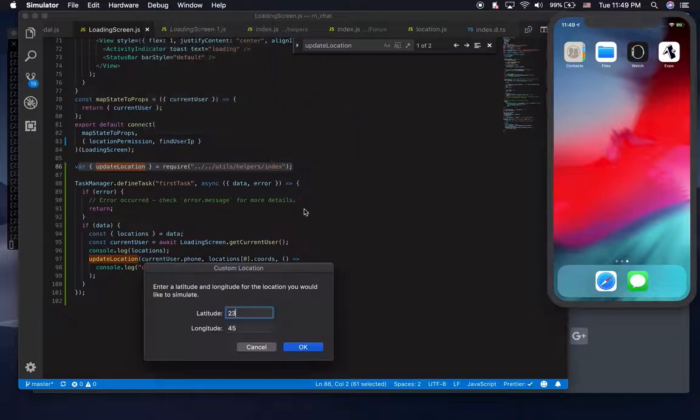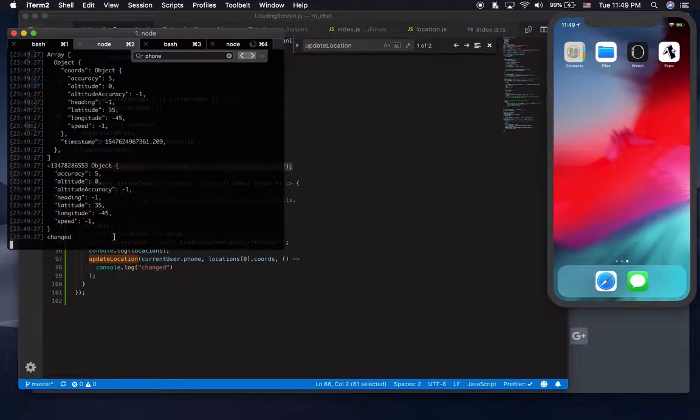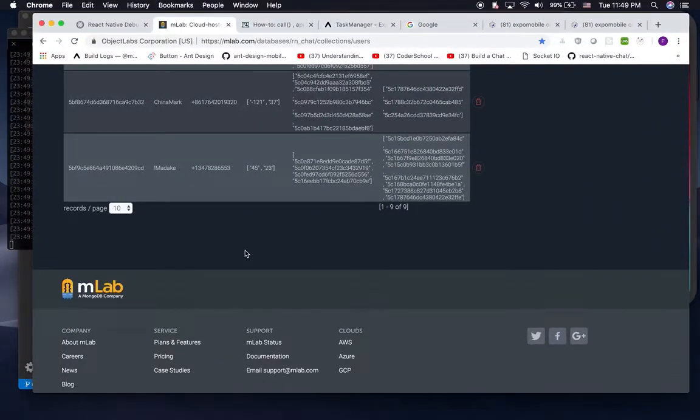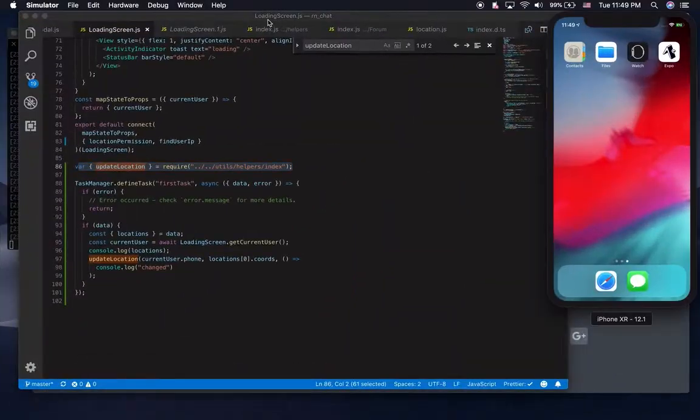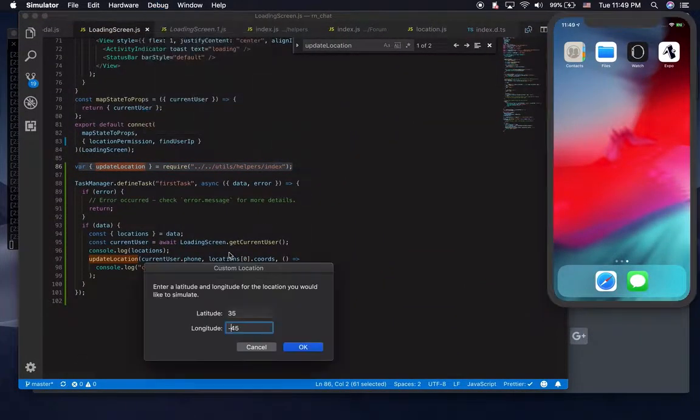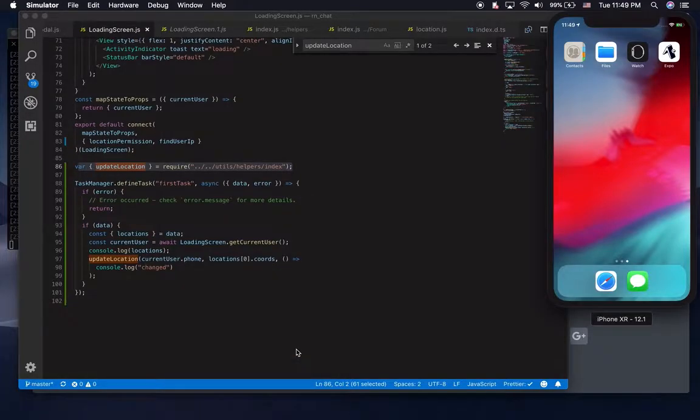Debug location change. Let's change it to 35, negative 45, and press OK. So it's changed. Let's see whether it changed. So we reload. Okay, you can see. Let's try again. Debug location, 38, 133. Okay. And let's check.